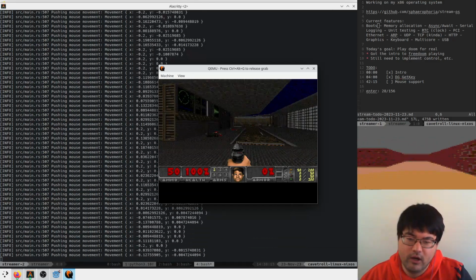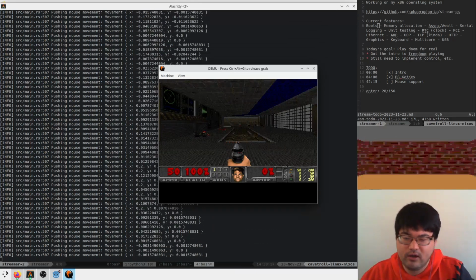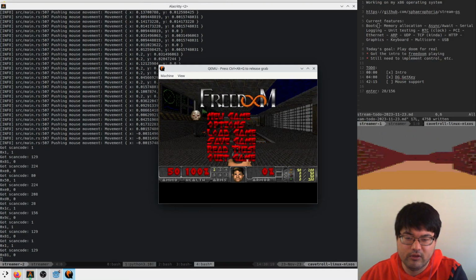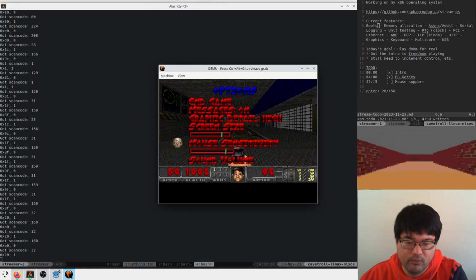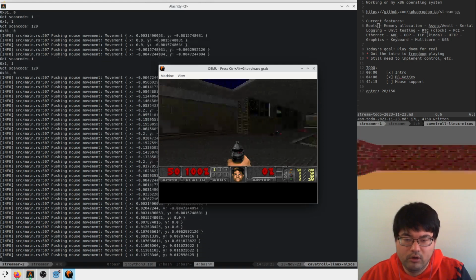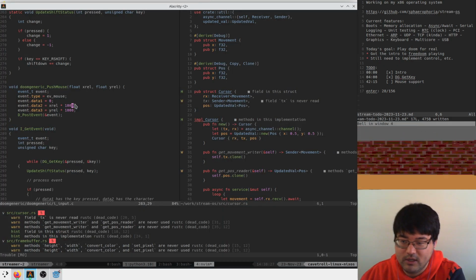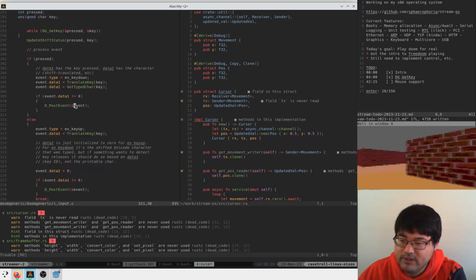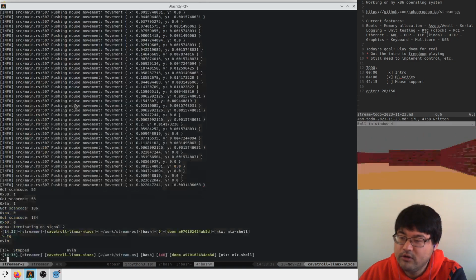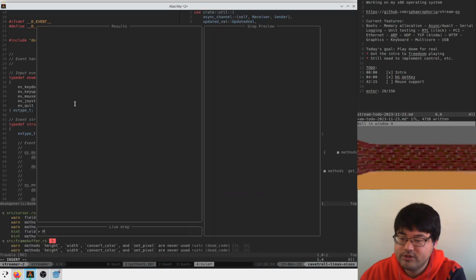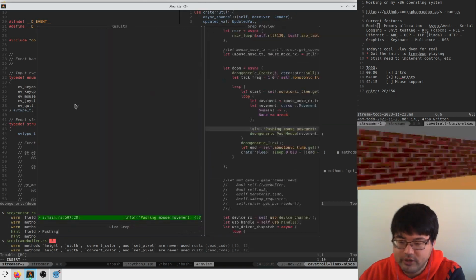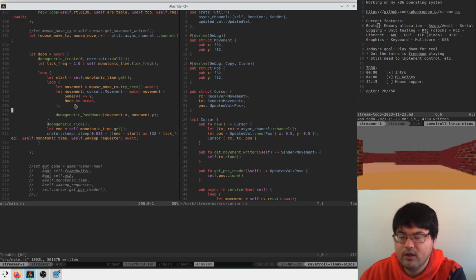Oh no, maybe that's okay. It could just be that the units are really low. That doesn't feel so bad. Let me try maybe disabling all these prints. They might be making things slower. So pushing mouse movement. Let's just get this guy away.